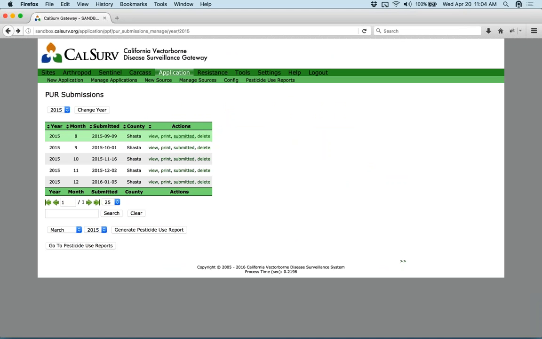And then if it's already been submitted, it will tell you that. And then if you say you created too many reports, you can delete the extra reports. And the fact that those say submitted indicates that those reports already went to the CalAg permits system.